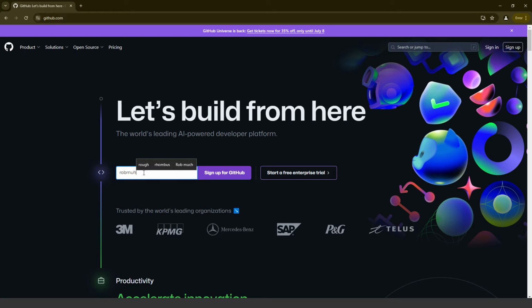So I do have a Gmail called Robma at gmail.com, right? But that's already been taken too. But here's something really cool. With any Gmail account, you can put anything after the dot, or you can put anything after the plus, and they will all go to the same account. Pretty cool, huh?